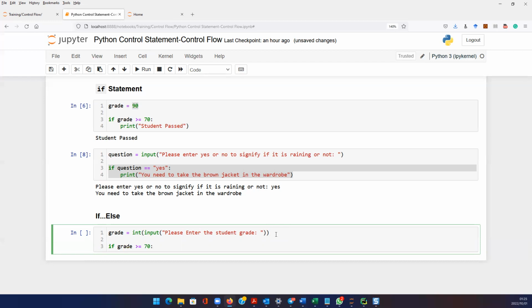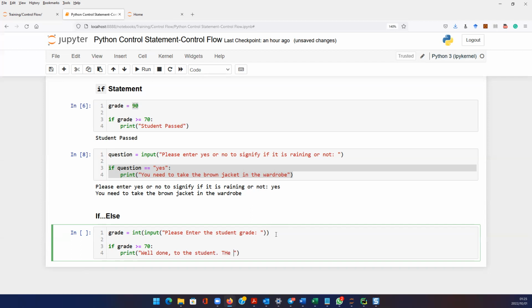And then you come down and you say print, well done to the student, the student has passed. This signifies the end of the if.